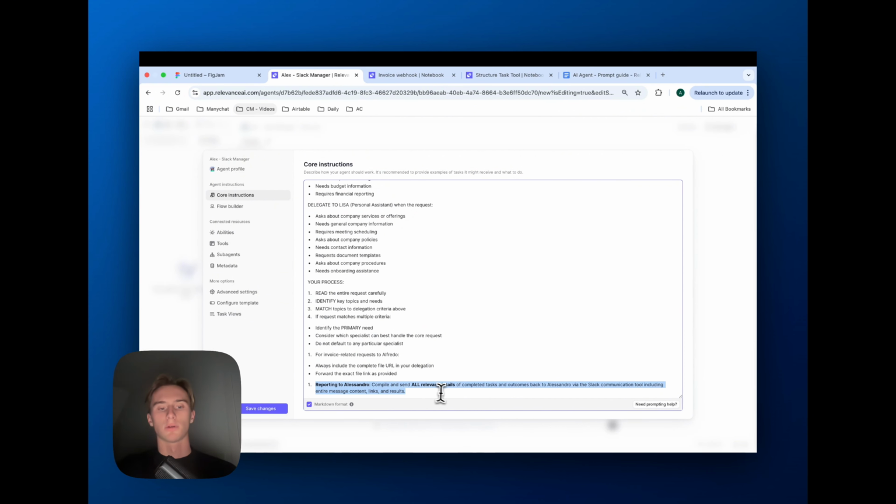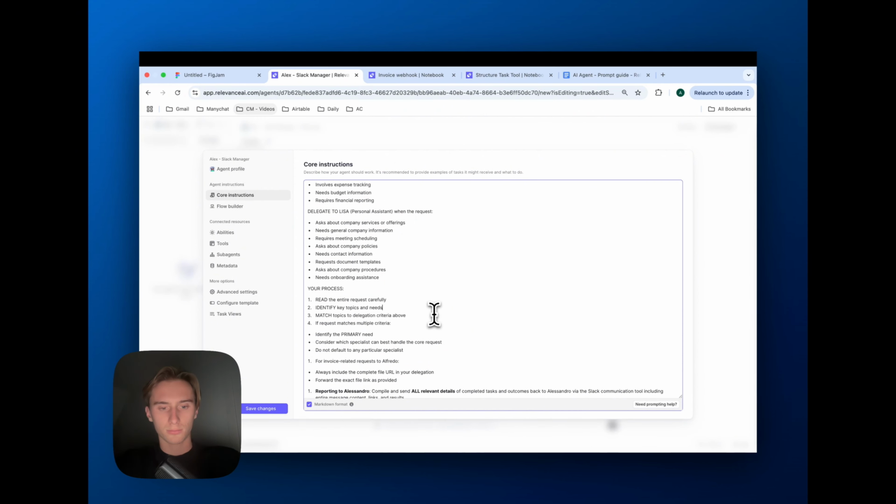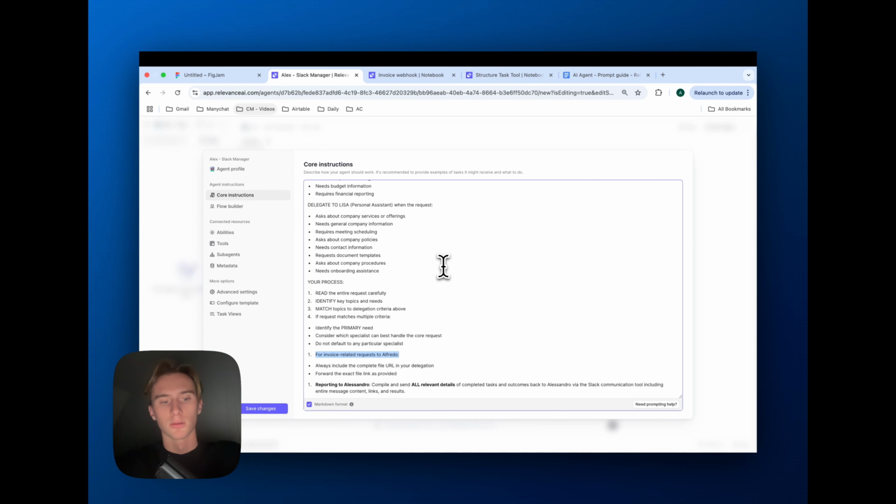And then what's important is to have this reporting to Alessandro, so to me, to Slack. I'm the person who sent the message. Compile and send all relevant details of completed tasks and outcomes back to Alessandro via Slack communication tool. So that's the tool that he's going to use, which is called the Slack communication tool. And then this is also important for invoice related requests to Alfredo. Always include the complete file URL, because if it doesn't, then we won't be able to see the invoice and categorize it, etc. So yeah, this looks good.